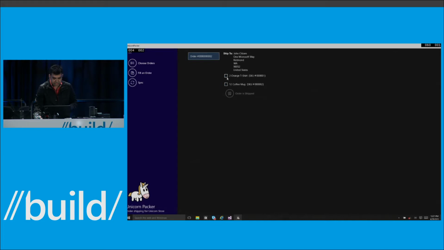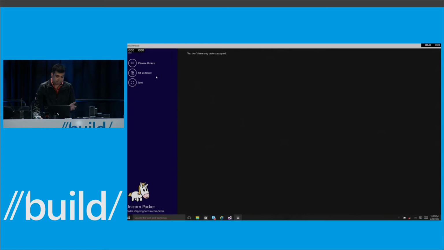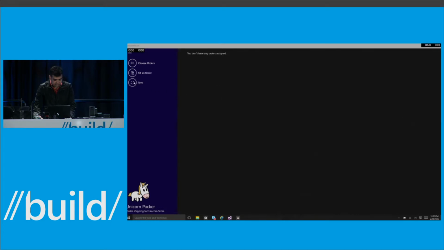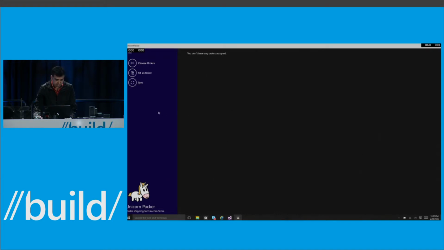So I packed both of these, so I checked them off. And I marked this order as shipped. It asks for a confirmation. But now it tells me that it cannot be marked shipped in the cloud because I'm not connected to the internet, and that I should press the sync button when I'm back online. So now I don't have any orders anymore, but I still need to let the cloud know that I've taken care of this. So I'm going to connect back to the internet and sync this. And now it has updated that state in the cloud. So my order is marked shipped. Nice, I'm done here. I can choose orders again. Now I just have one order. No new order came in. Less work for me. Awesome.